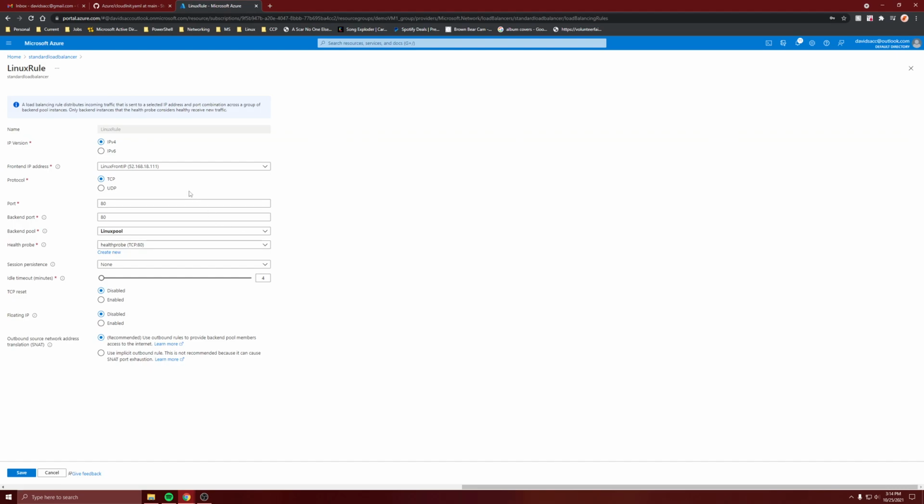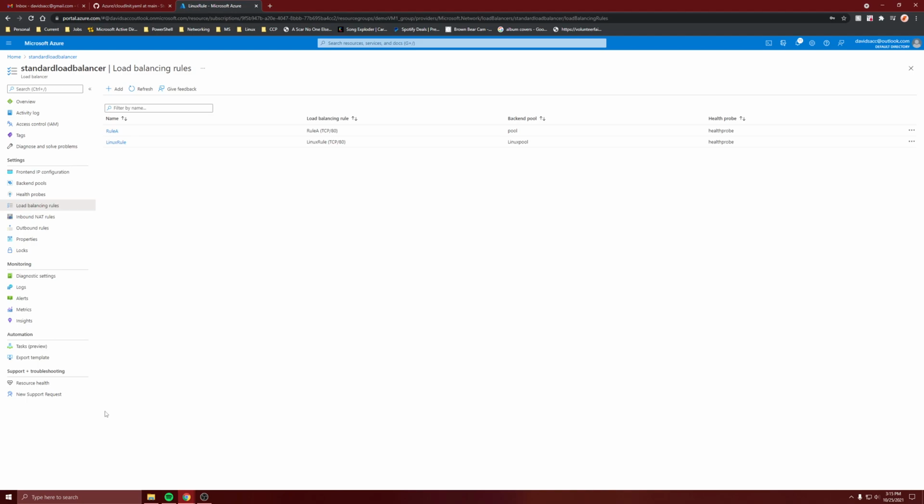Go to your Linux rule, and down here it says outbound source network address translation (SNAT), and I have it on recommended, which is what you're supposed to use. It uses outbound rules to provide backend pool members access to the internet, but if you use implicit, then it could cause port exhaustion. So if it was on that one, then you change the default to the recommended one. And so now SNAT should work.